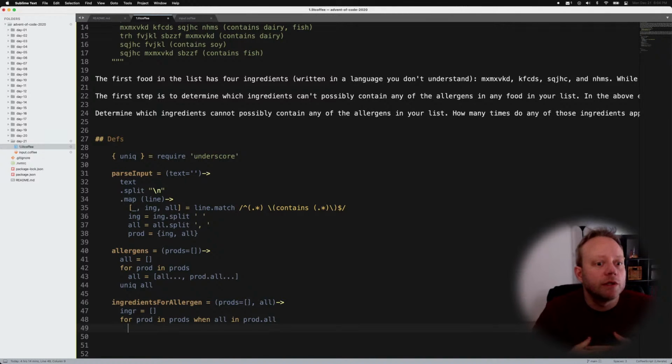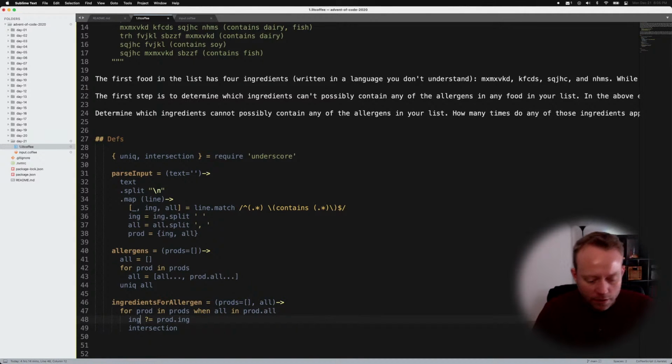So what we're going to want to do is continually get the overlap, which is the intersection. And I think intersection is one of these underscore things that we can pull in. So we're going to say ingredients equals intersection, or equal to prod.ing in case it doesn't exist yet. And then ing equals intersection of ing and prod ing. So the first time it goes through, it's going to create the array, and then find the intersection between it and itself, which is the whole thing. In the next run through, it's going to already have the array, and it's going to find the intersection between the existing array and the next product. And then at the end, we're going to have ing.